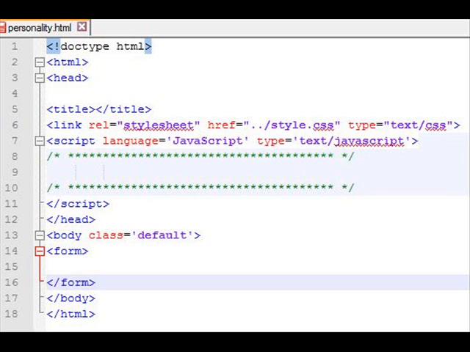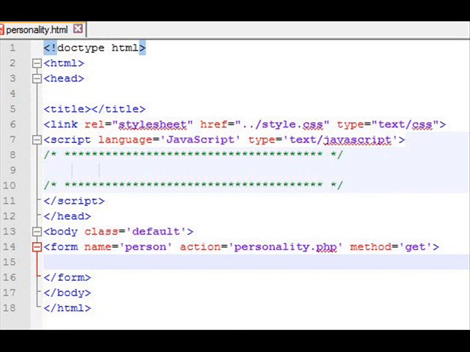Now that form, we have to give it a name. We're going to just call it person. We feel like calling it that. The action is going to be personality.php. So that means that when I hit the submit button, it's going to send all the information in this form to a file called personality.php. You don't see a folder name, so that means the personality.php is going to be in the same folder as the current file. We're going to actually put it in a folder called forms.